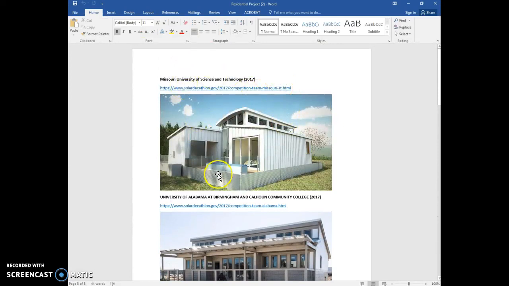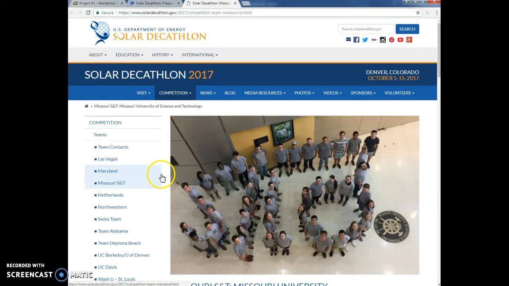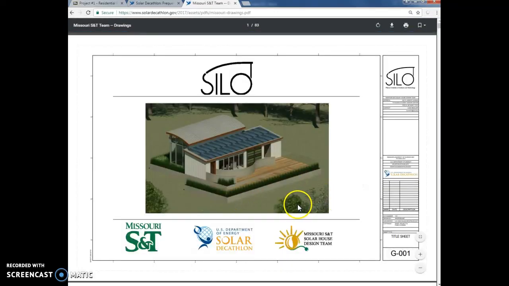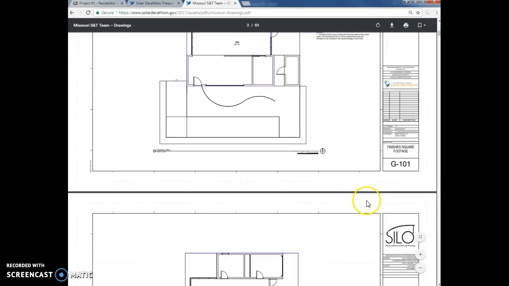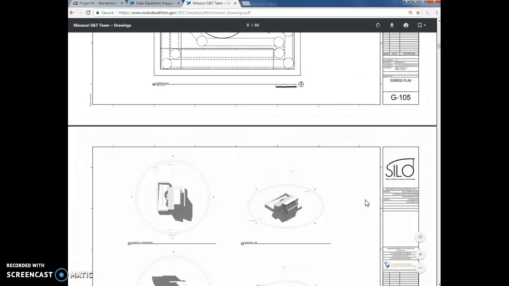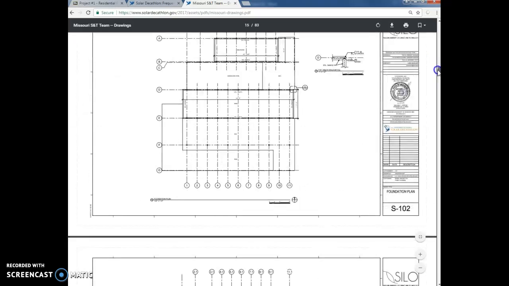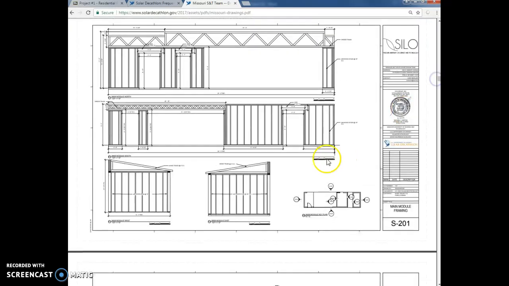Each one of you will be assigned one of these houses, and when you know which house that you are assigned, you can hit Control and click on the link, and it brings you to the page of the school, and then you can click on their construction drawings and construction specifications to be able to open the document set. So I'll click on the construction documents, and you'll see they start at G, and then they go all the way through the architectural, structural, etc. drawings.